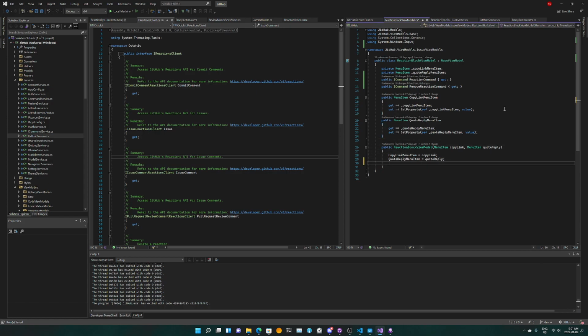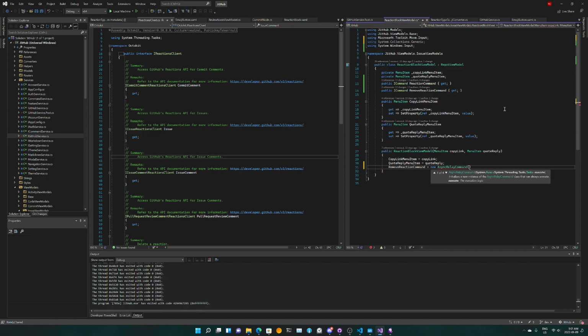Basically we can say remove equals to new async relay command, and it's gonna take a string, an int. Okay, so right here we're gonna use GitHub service dot delete reaction, basically.